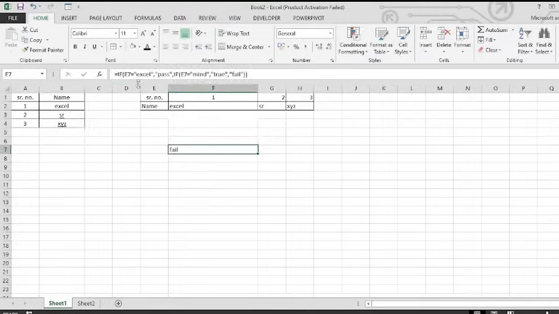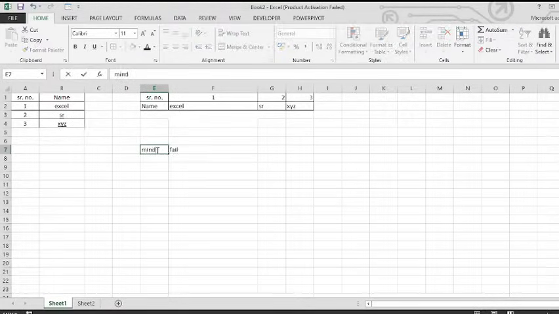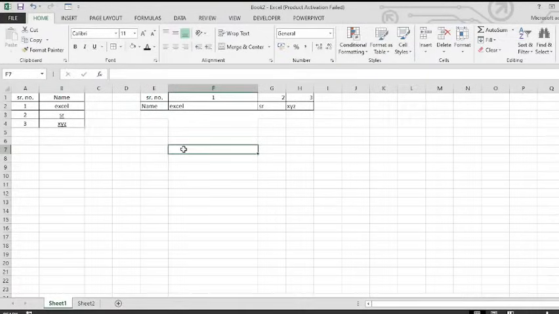So our condition says if there is an Excel written over here, then pass. If there's a Mind written over here, then true. And if it's nothing, then fail. So right now it's nothing. So if I add Mind, see, it's giving me the result as true. And if I add Excel, it's giving me the result as pass. So in this way, it's the simplest way of learning the logical test.